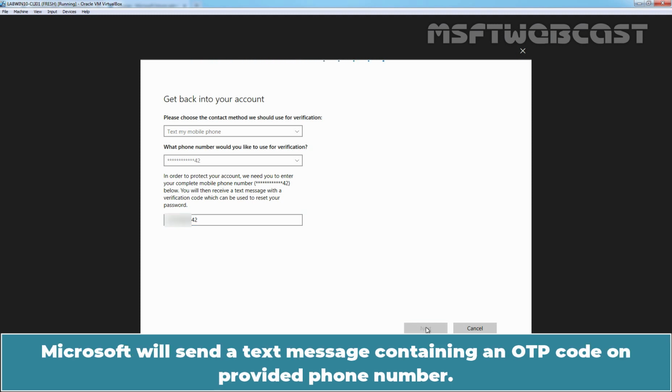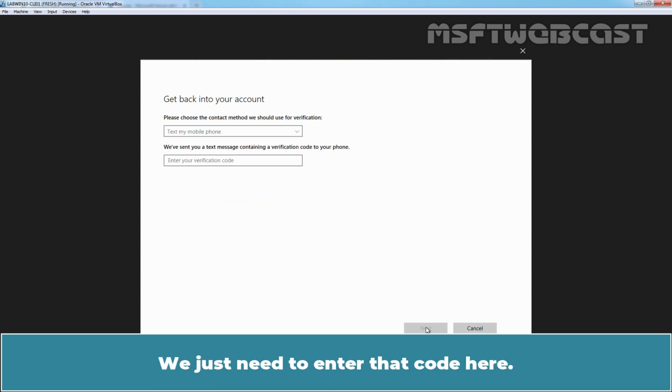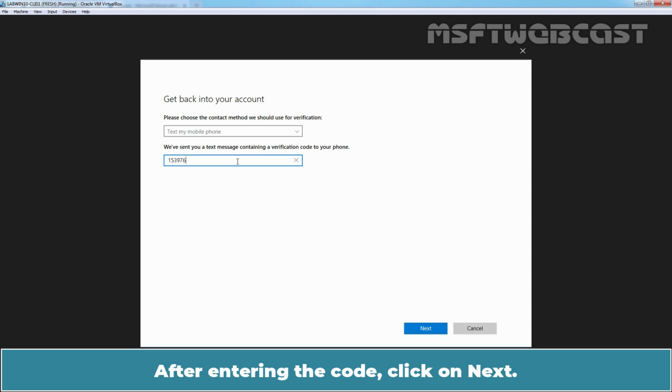Microsoft will send a text message containing an OTP code to the provided phone number. We just need to enter that code here. Let me enter the code 153976. After entering the code, click on Next.